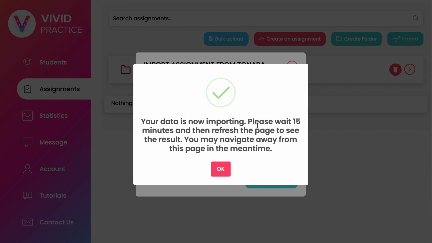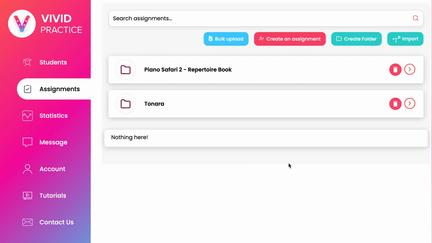It says your data is now importing. Please wait 15 minutes and then refresh the page to see the result. So you can go anywhere you want. This will keep going in the background. You don't have to stay on this page. You can if you want. It's kind of fun to watch.